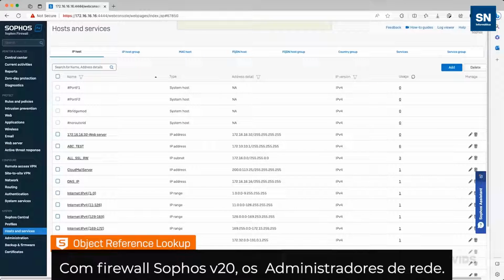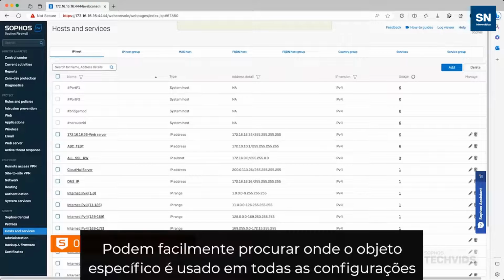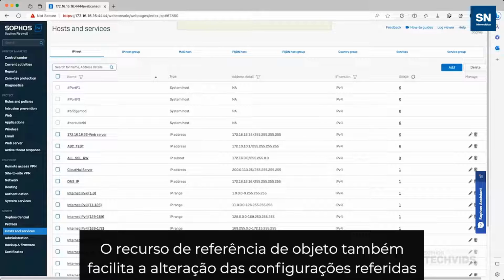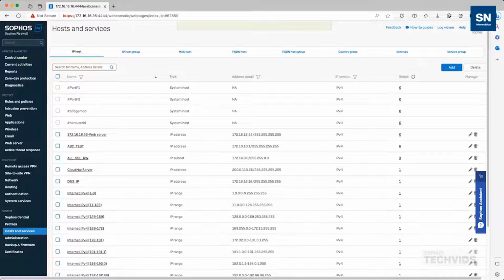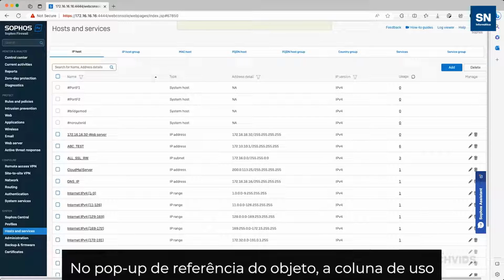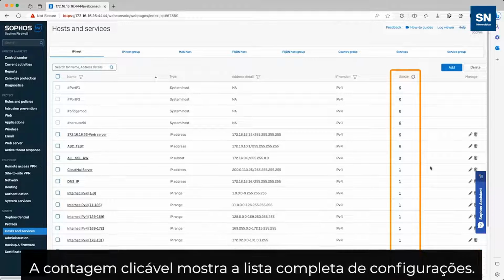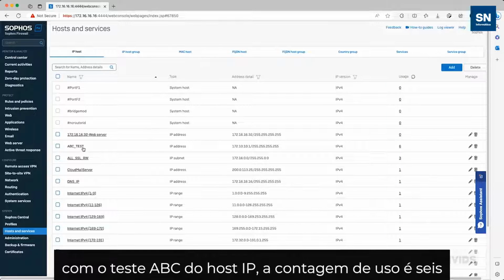With Sophos Firewall v20, network admins can easily look up where a specific object is used within all configurations across the firewall. The object reference feature also makes it easy to change the referred configurations right from the object reference pop-up. The usage column shows the total count of objects and where the objects have been referenced. The clickable count shows the full list of configurations. For example, with the IP host ABC test, the usage count is 6.